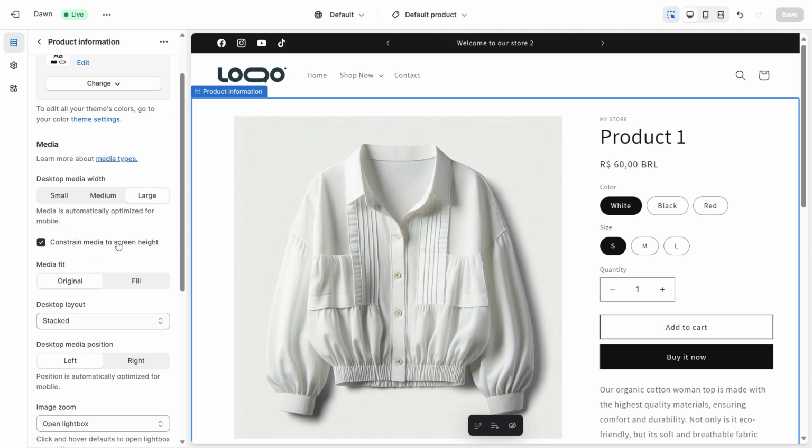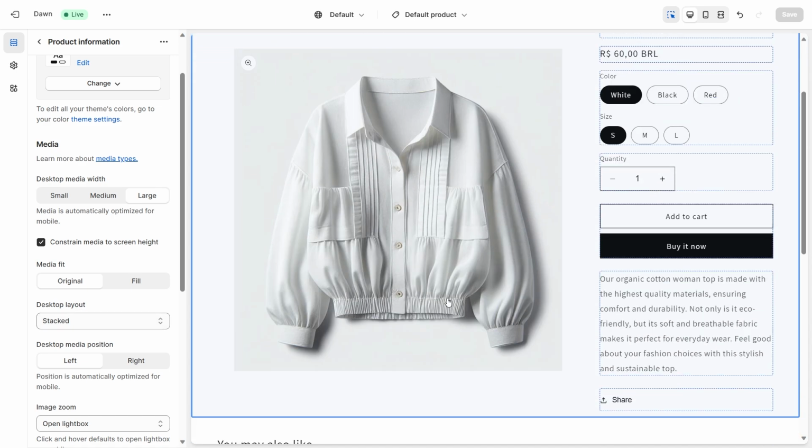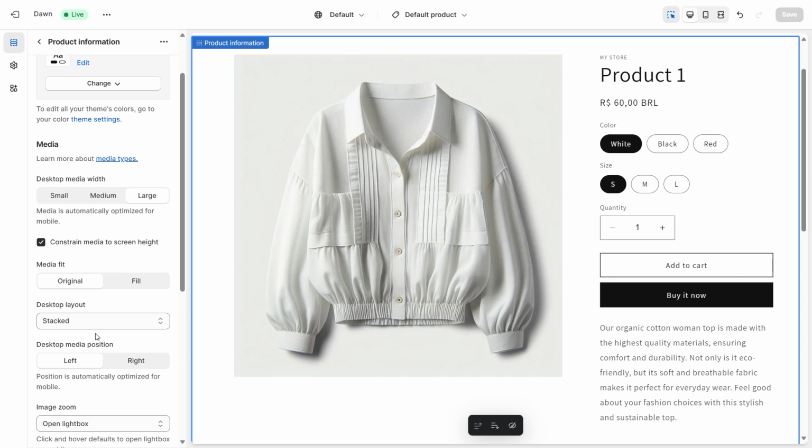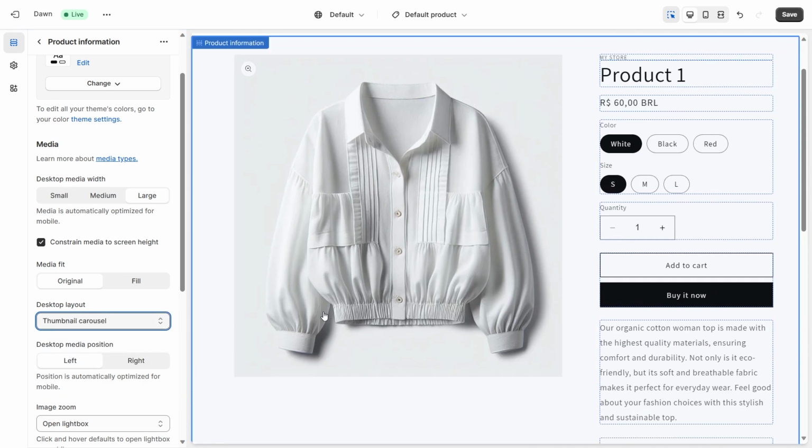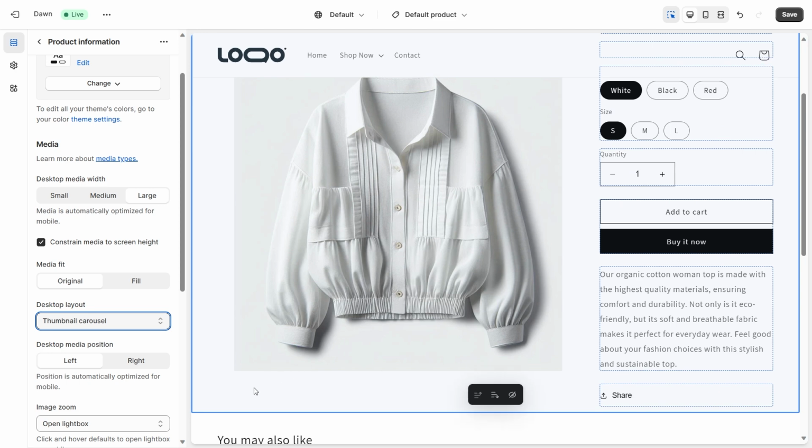And you can constrain media to screen height. So by doing that, you will always keep your image showing into the screen. Otherwise, if the product is too long, it won't be showing in here. So this is what we want to do. Stacked layout would be one image at the top of the other one, and in here we'll go like thumbnail carousel. So if we have more product images in here, they will be showing us thumbnails in there.